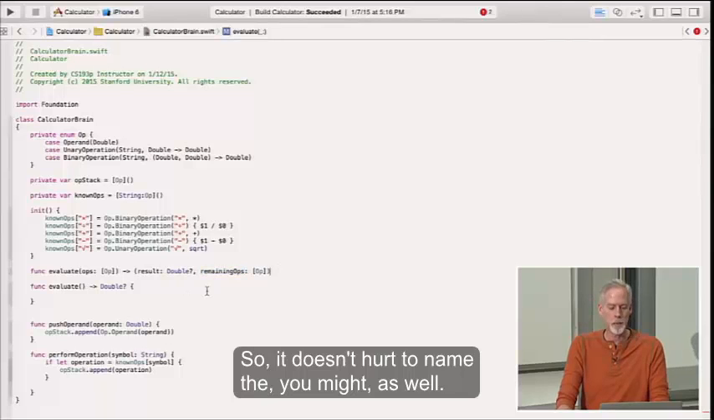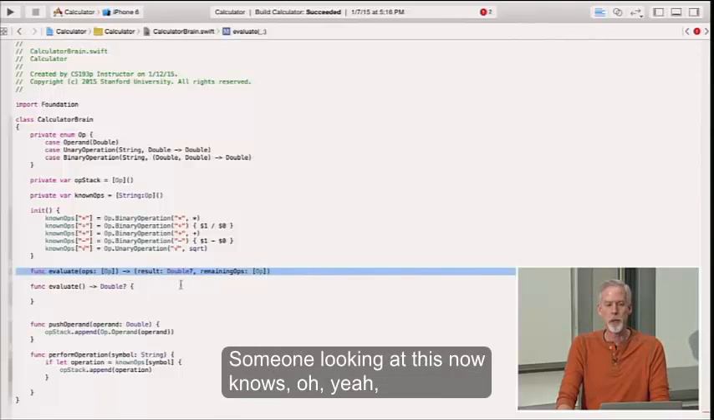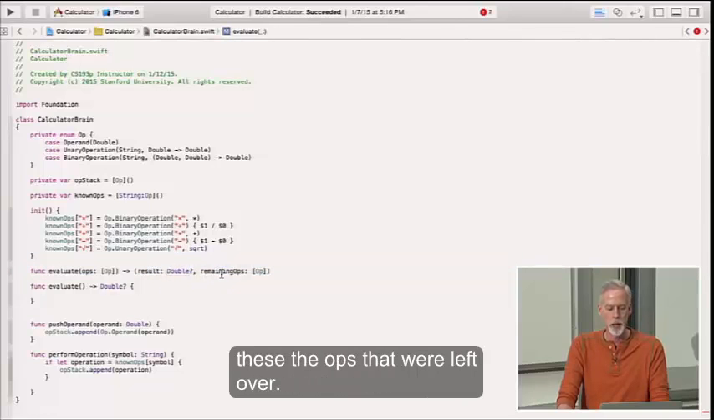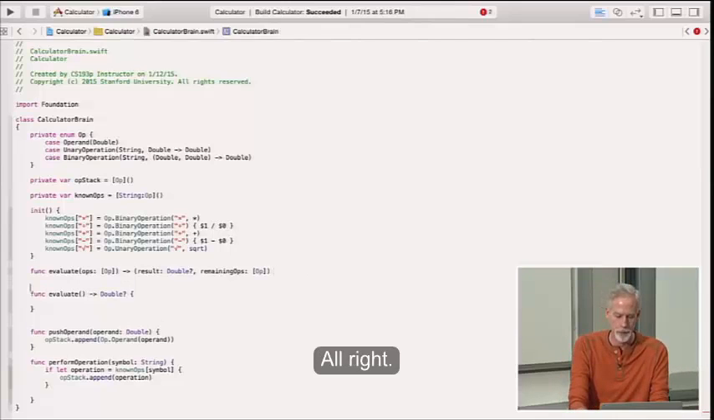So it doesn't hurt to name them. You might as well. It's good documentation. Someone looking at this now knows, oh yeah, this is the result of the evaluation, and this is the ops that were left over. Okay?